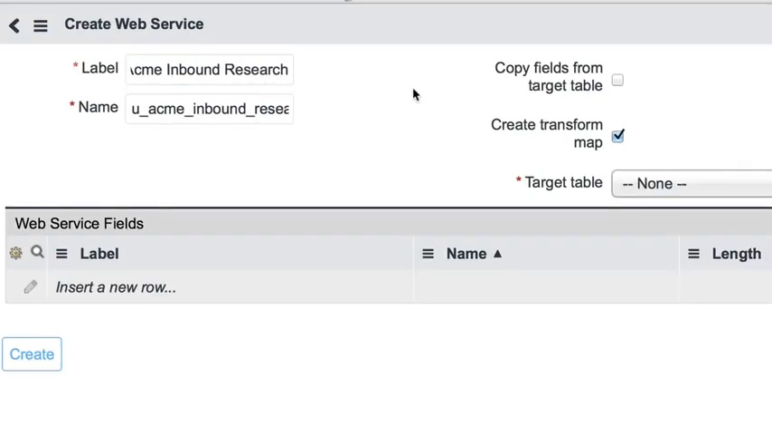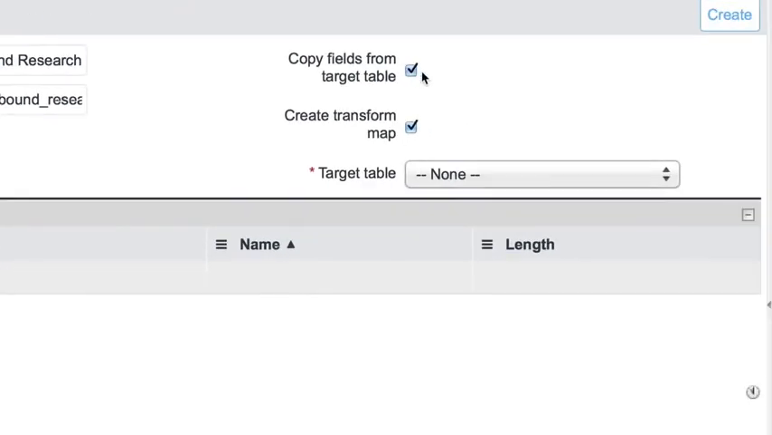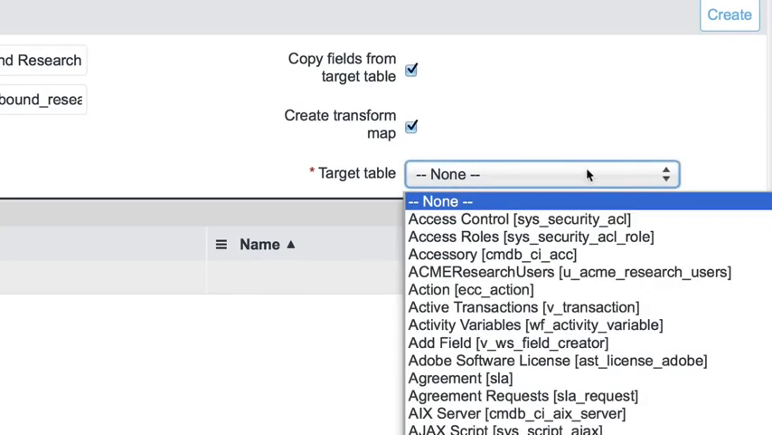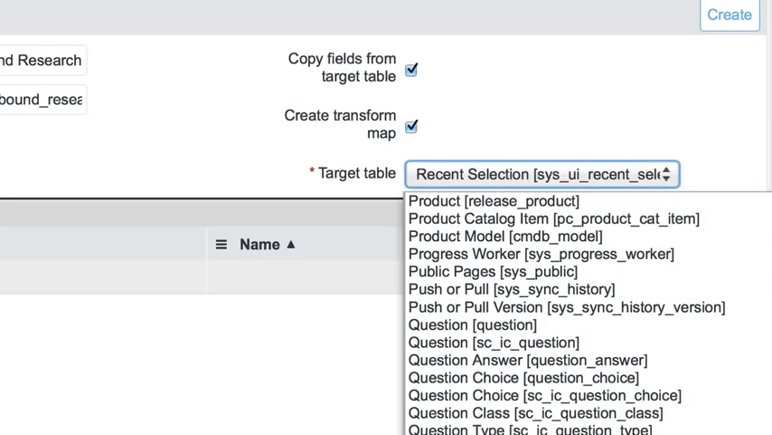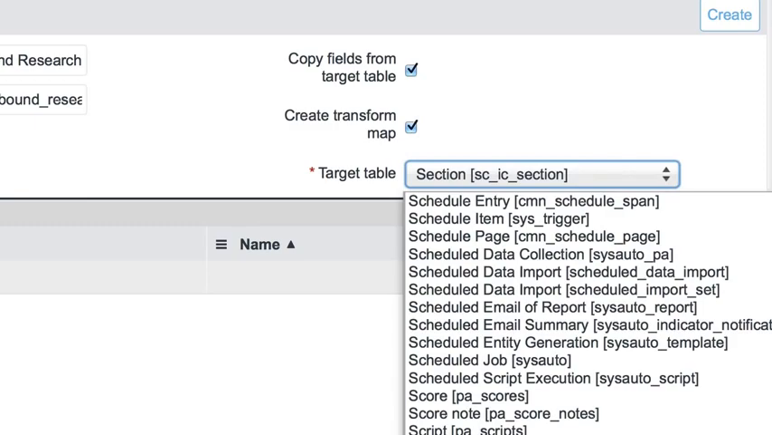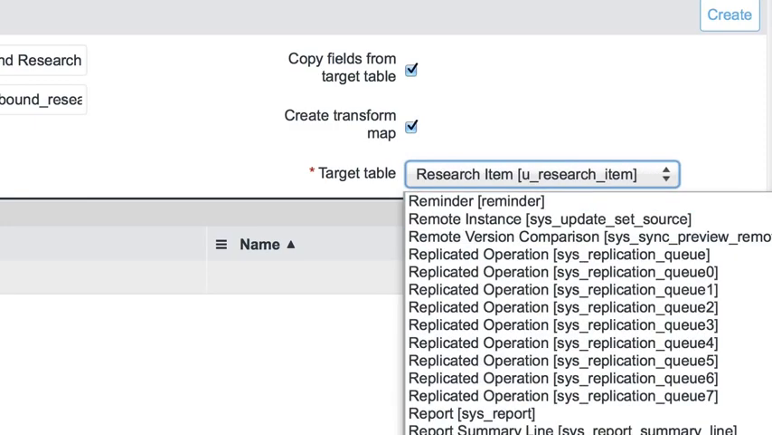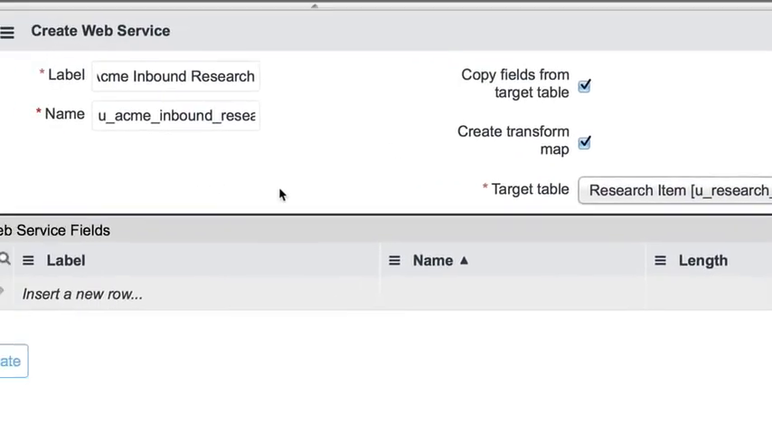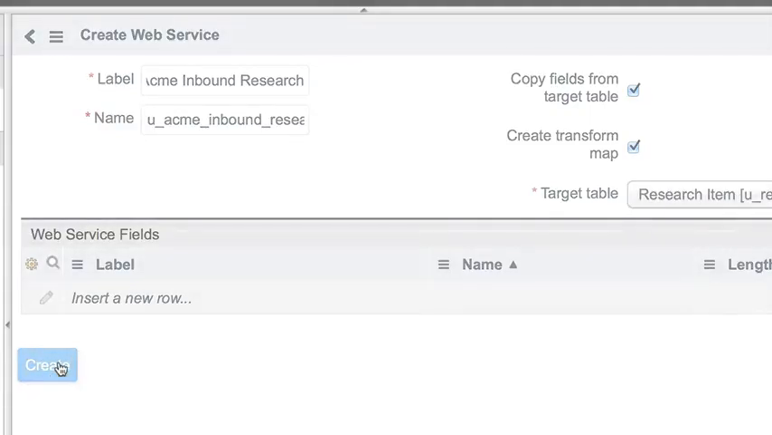A couple things to note here. I'm going to select the Copy Fields from Target Table option and pick Research Item, which is my target table, if I can spell it correctly. From here, I'm going to click Create, which will create my import set table, which we named Acme Inbound Research.